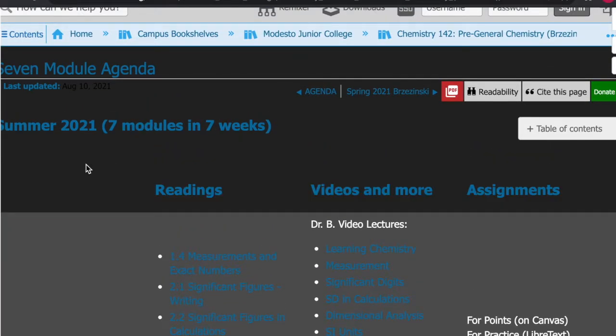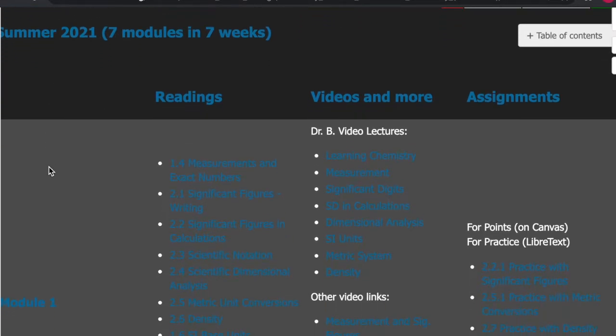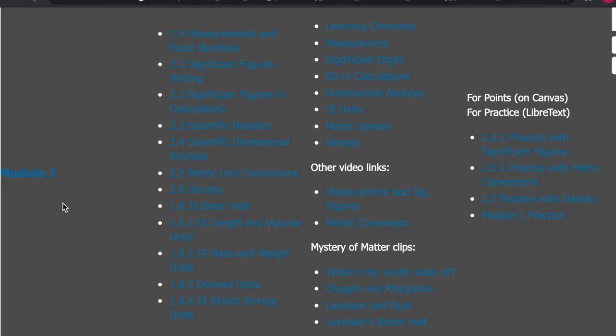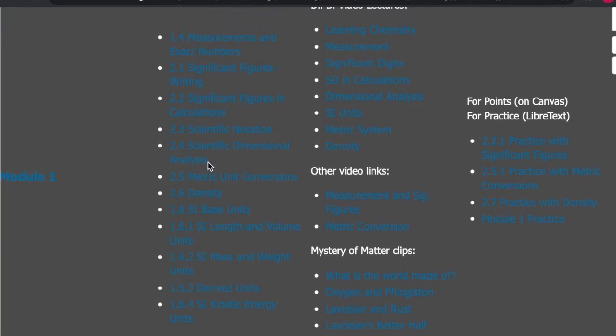In the summer we did them in 7 weeks. In the fall we're doing them in 15 weeks, so I will adjust that heading. The first module we're going to spend the first 2 weeks on. These are the text pages that we're going to be covering.